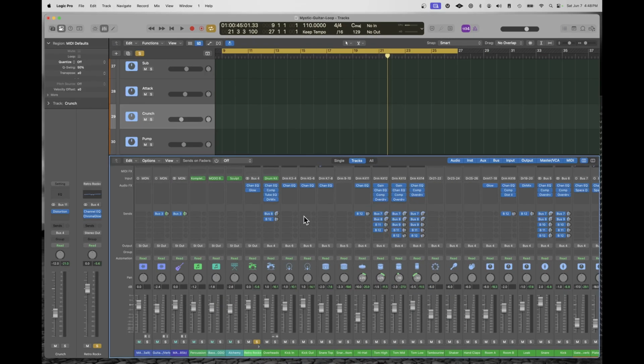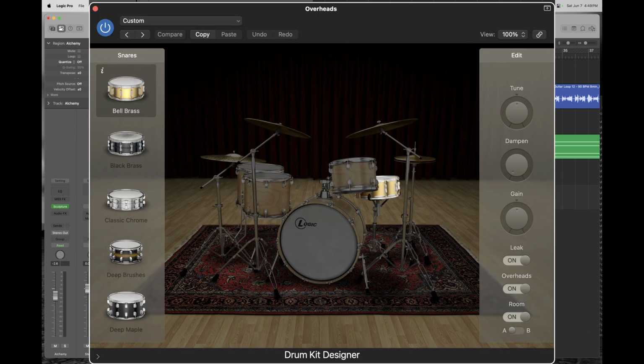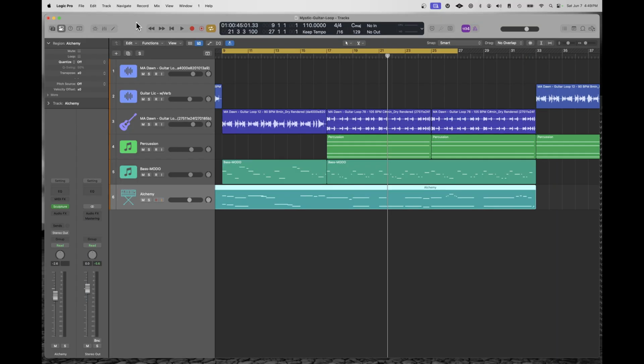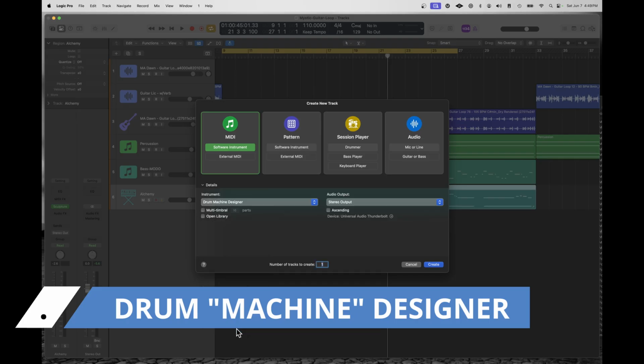You can tell when you open these kits that Apple has gone to extreme lengths with their engineers to make these practical and useful. So we've been talking about Drum Kit Designer as being the apex of Apple and Logic's capabilities when it comes to realistic acoustic drums. Well, what about electronic drums? Well, for that, the Drum Kit Designer is extremely flexible.